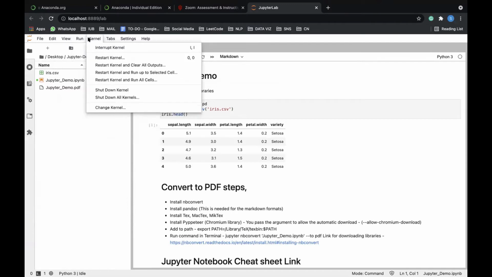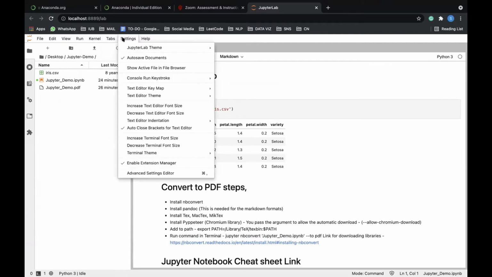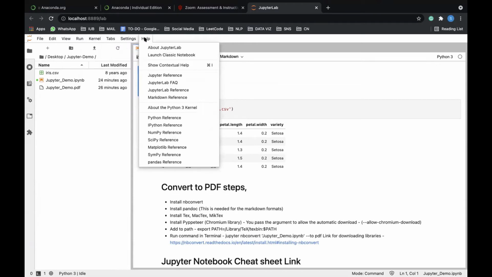Kernel has the different options with respect to the kernel we are using. We can restart a kernel, we can shut down the kernel. We have multiple tabs here. You can activate the next tab, you can go to the previous tab. We have settings from Jupyter, and we have help for further options required. Well, these are the top side options that we have.